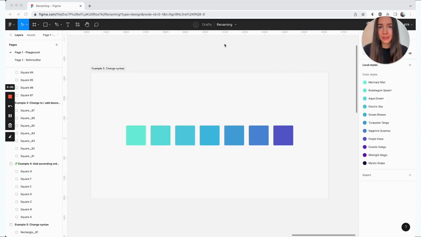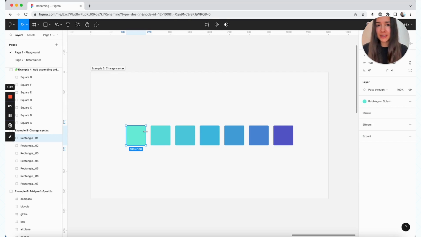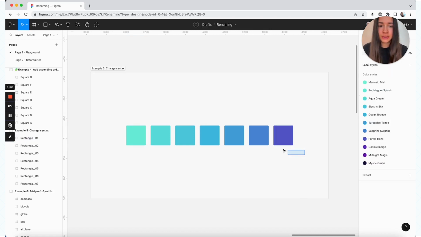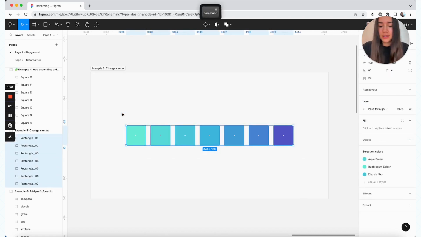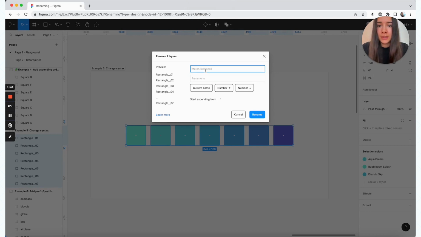The fifth example is changing syntax, and we're back using native Figma functionality. This one is the hardest for me personally to remember. Here we're starting with the syntax where we have rectangle, then 2 underscores and 2 digits at the end. What we want to do is swap this order, so we have our 2 digits first, then 2 underscores, then rectangle. So I'm going to, again, select all of the layers, Command R to open the modal, and we're going to start in this match text input.